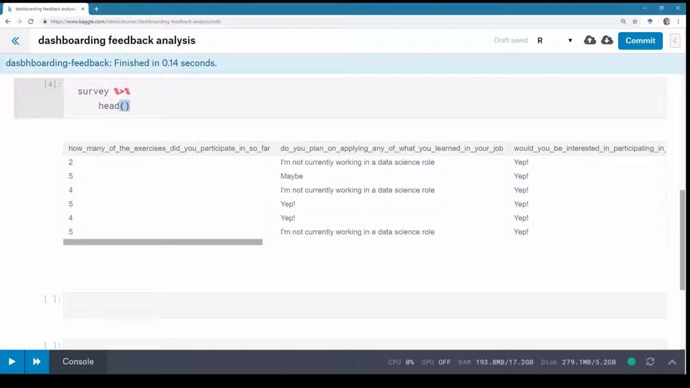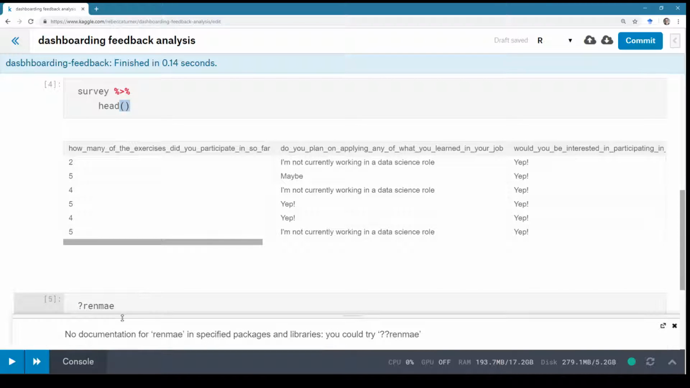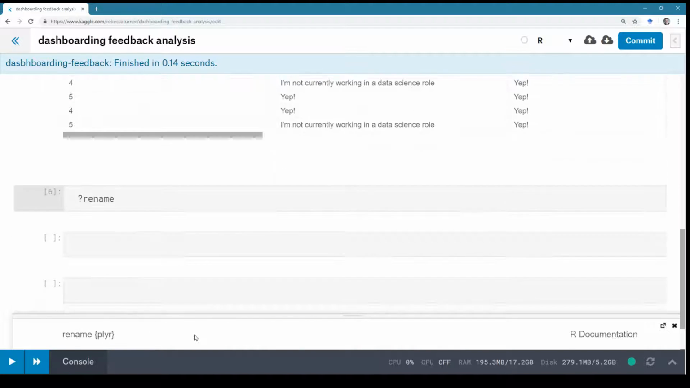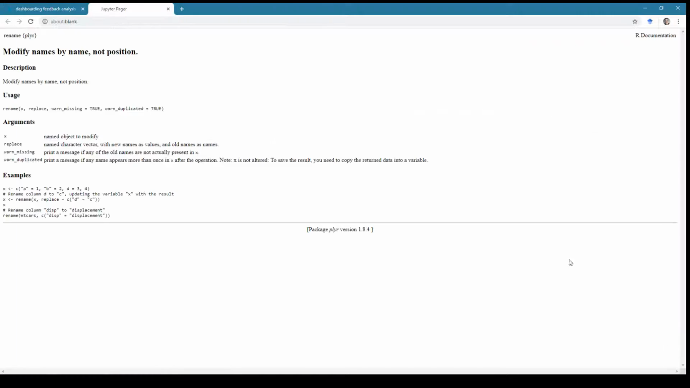Does rename change in place? I don't remember that off the top of my head, so I'm gonna look it up really quick. Question mark rename. Yeah, that's not a function. So what I'm thinking is make big. There we go.